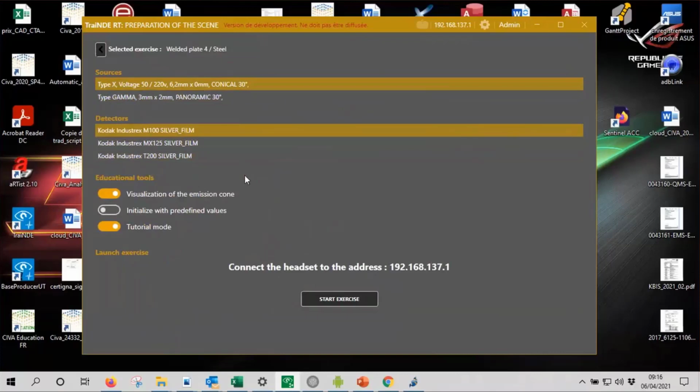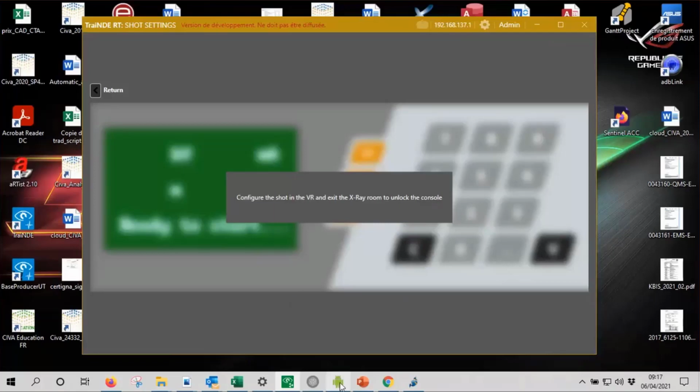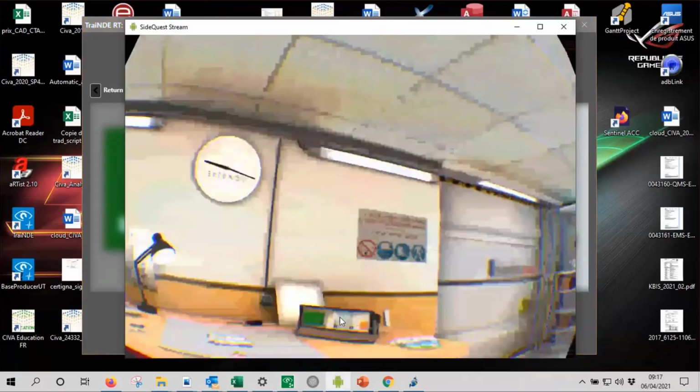So up to now, Trendy has been developed with films. The next step is to also develop with digital detectors. For now, it's films. We have three different types of films with different sensitivities. So we can go for the first one, for example, and then you connect the headset and you start the exercise. And when it's done, I will share my headset.